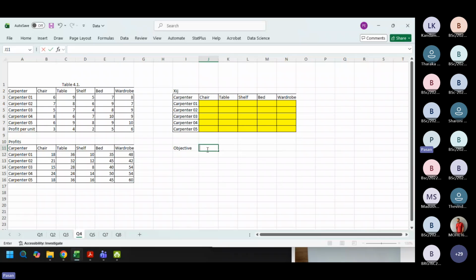Then I can use that here as the sum product of these values multiplied by these values. So that's my objective function.